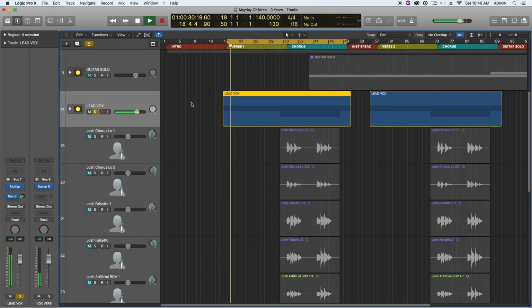With every turn I seek. Nice, so it adds a little bit of ambience to the vocals.